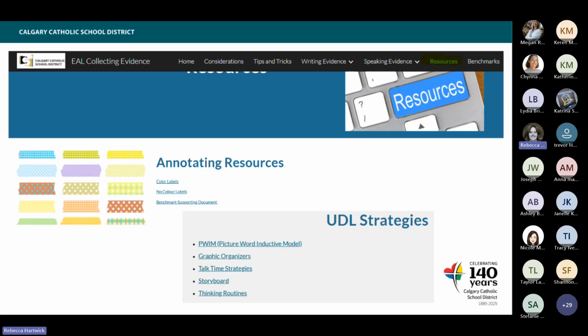Okay, we're getting now to the resources section of the website. In the resources section, quickly talk about the annotated resources. You can see there's color labels, no color labels, and then benchmark supporting documents. The reason you might want the labels is if your students are typing on a Chromebook, you might want these labels to then put on the bottom of the typed page when you go to annotate.